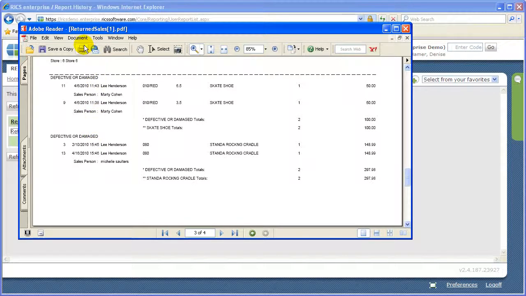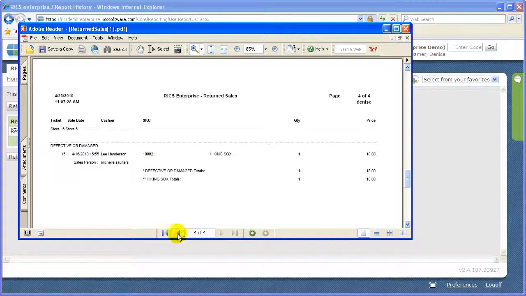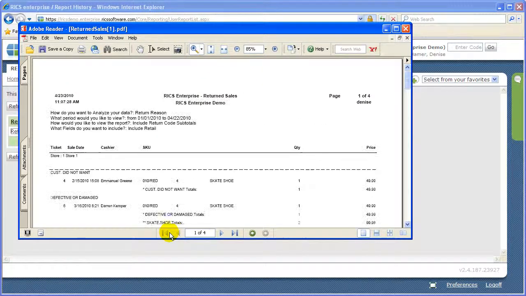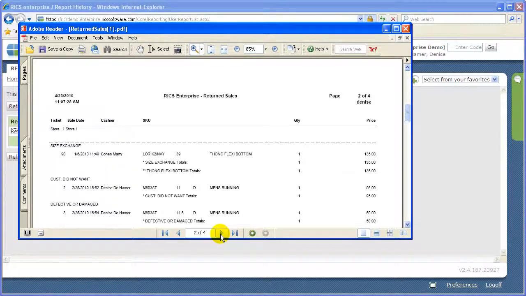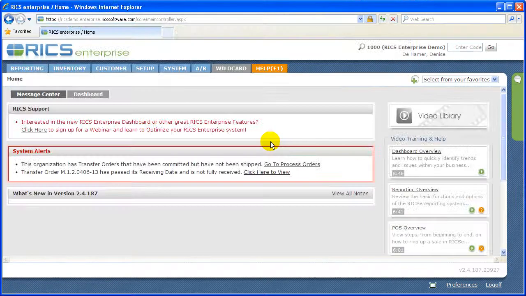If you wanted to print this, you could click on the printer icon up at the top. You could save a copy to your hard drive. You could email this. You can also search for an item on this report. If you want to get to the last page, you can click on the last page button. If you want to get to the first page, you can click on the first page, or you can go page by page through this report.